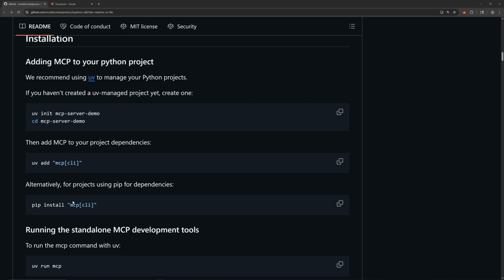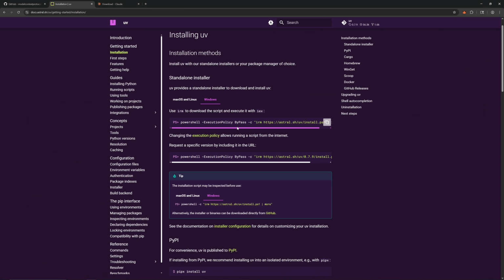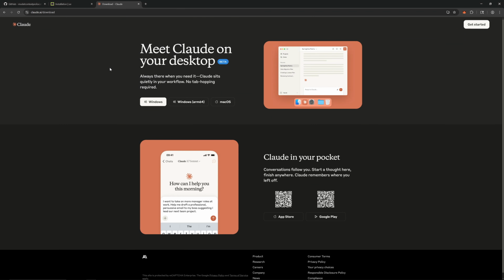To get started, you will need two things. The first one is UV to manage your Python packages. And you could find the installation here on this page, which I will also link in the description, but just follow these directions depending on which platform you are on. And then the second thing we will need is also Claude Desktop, because Anthropic released the MCP protocol. Claude seems to be the best supported with this at the moment, so that's just why I'm using it.